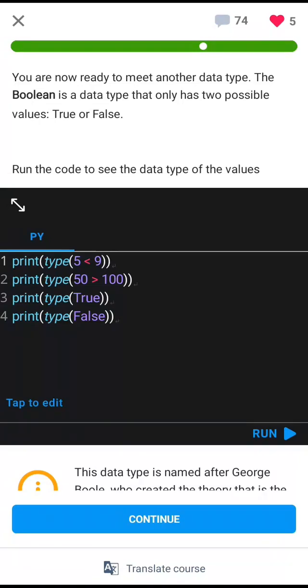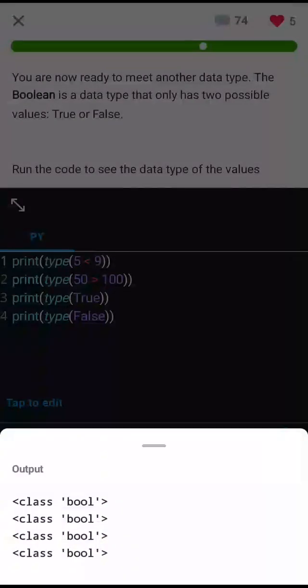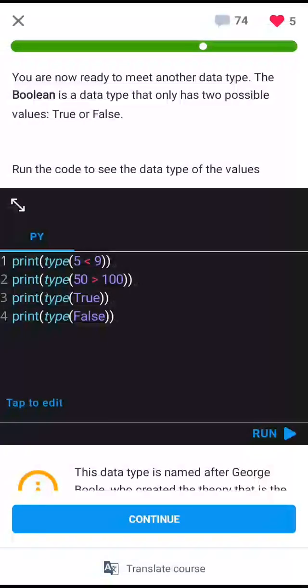You are now ready to meet another data type. The Boolean is a data type that only has 2 possible values, true or false. Run the code to see the data type of the values. So it will return class bool. That means the data type of these values is bool, which means Boolean.